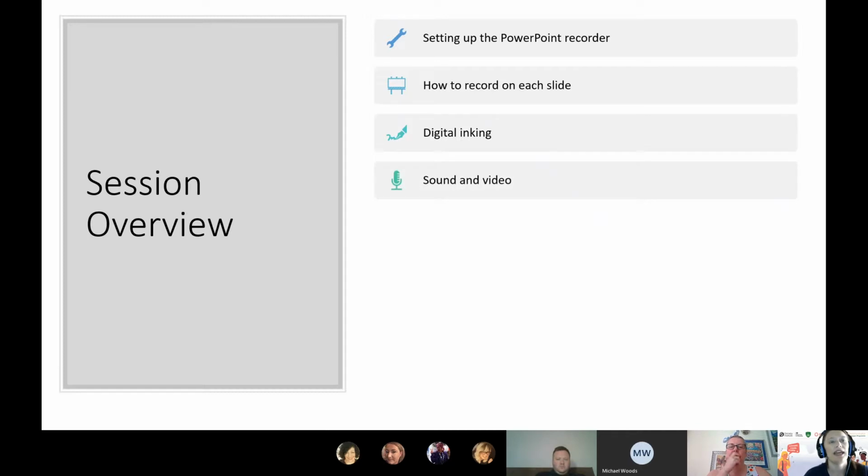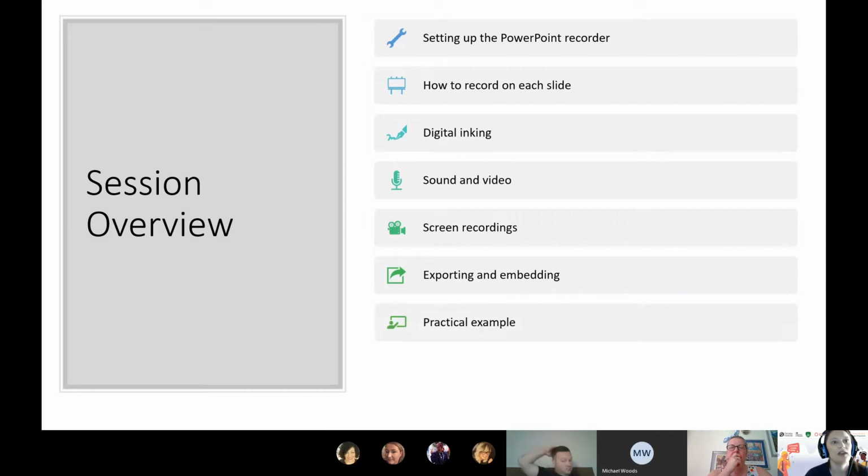We're going to look at how you can add sound and video, and this could be really useful just for adding into your presentations if you've never used sound and video before. We're going to look at screen recording, so very good if you are explaining how to do something, computing, etc. We're going to look at how to export the video and where you can embed the video. I've just put together a practical example of what this could look like as a lesson, and we're just going to look at some further links to training.